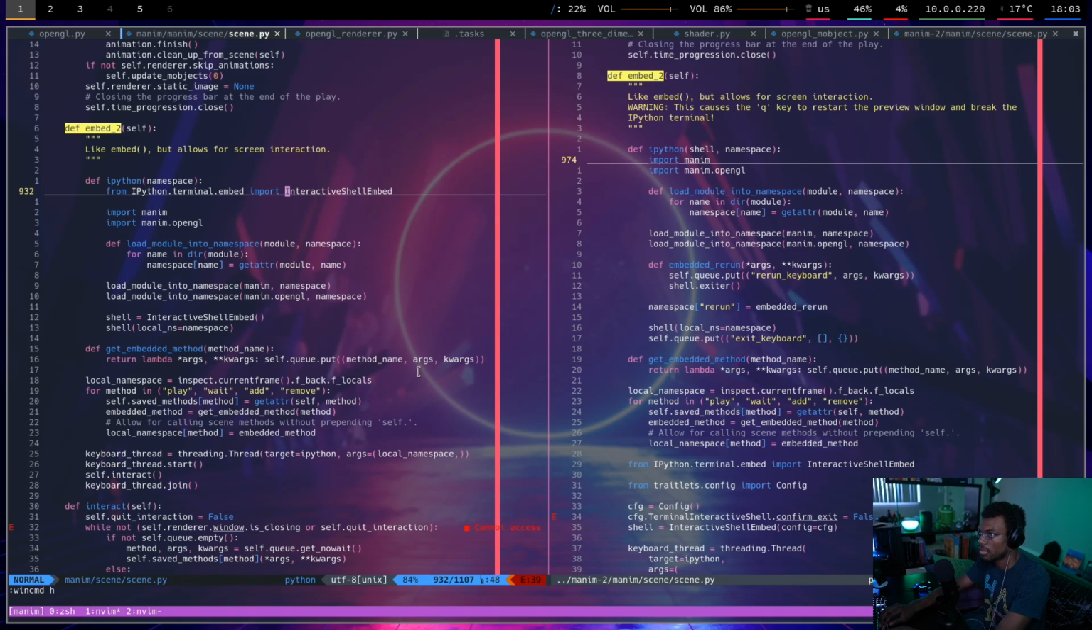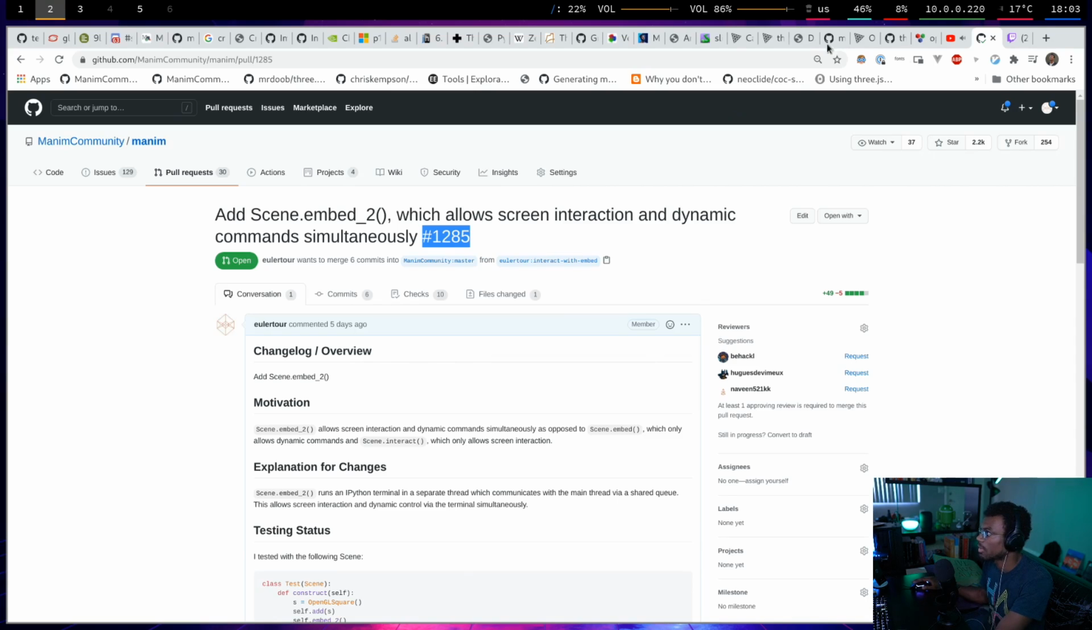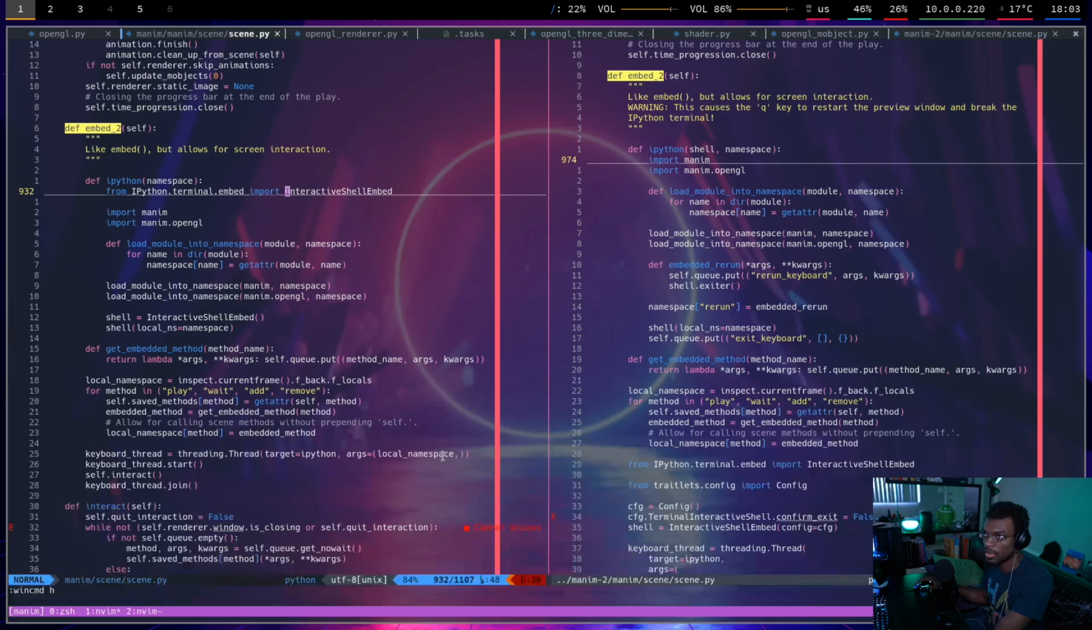I wonder why I ended up importing the interactive shell embed here. I need a different song. I can't deal with the voices. Why did I do that?